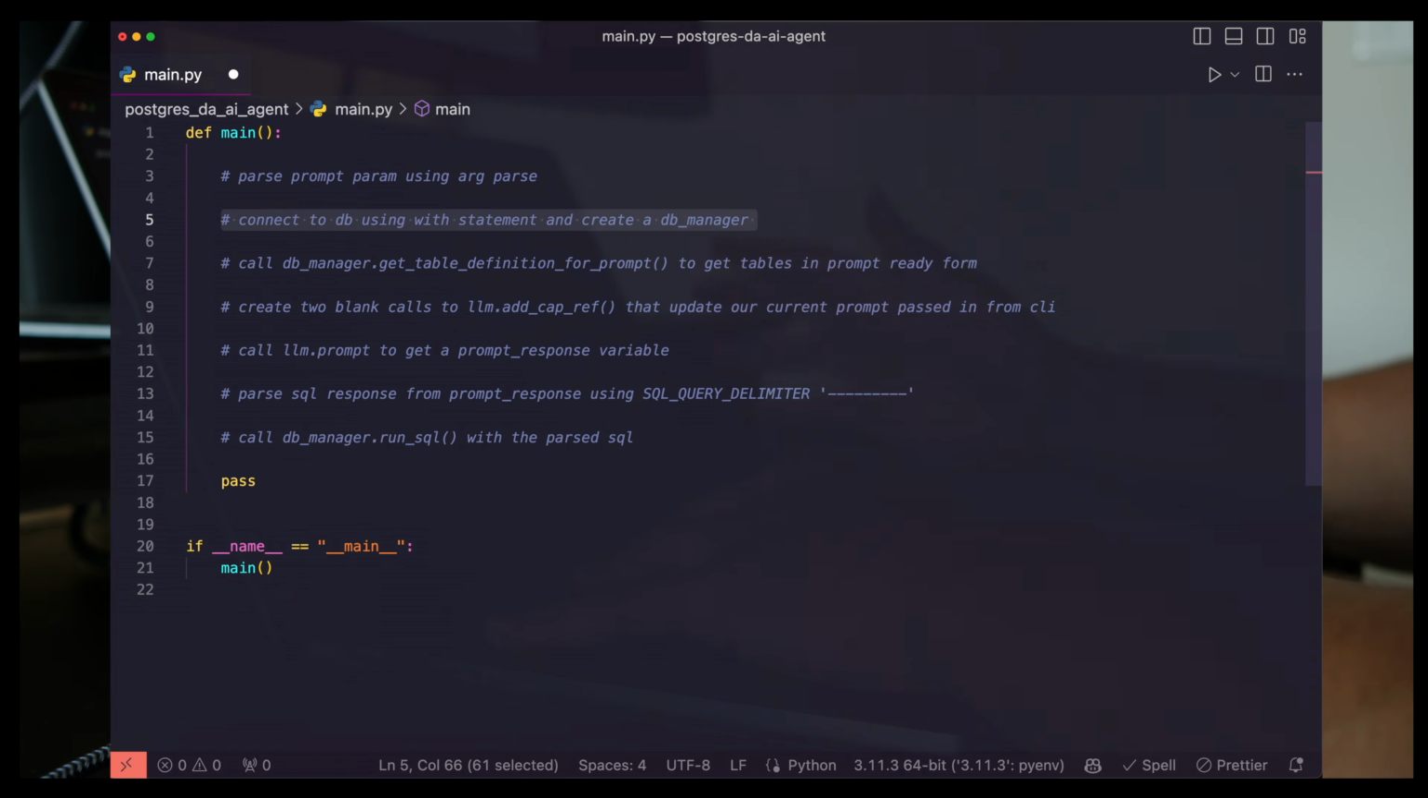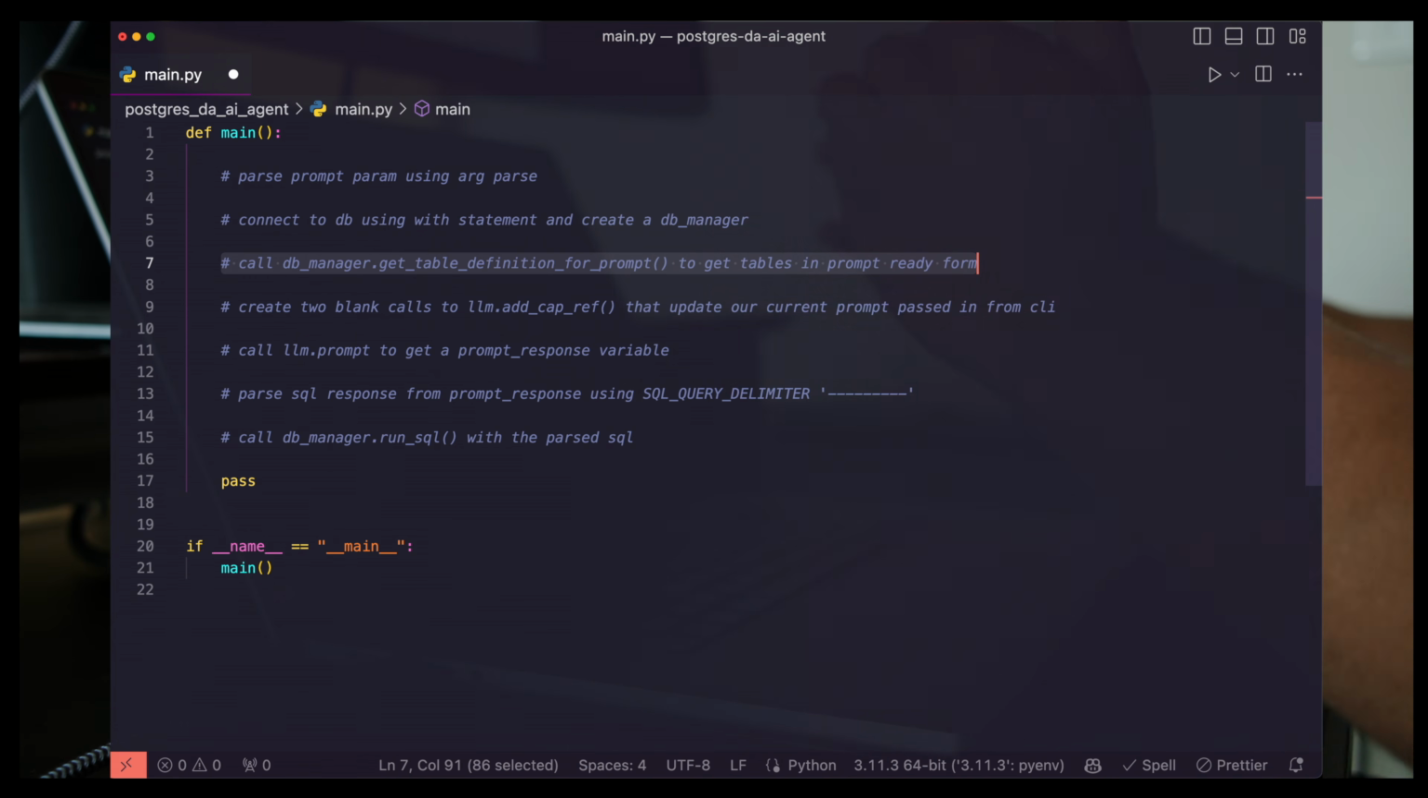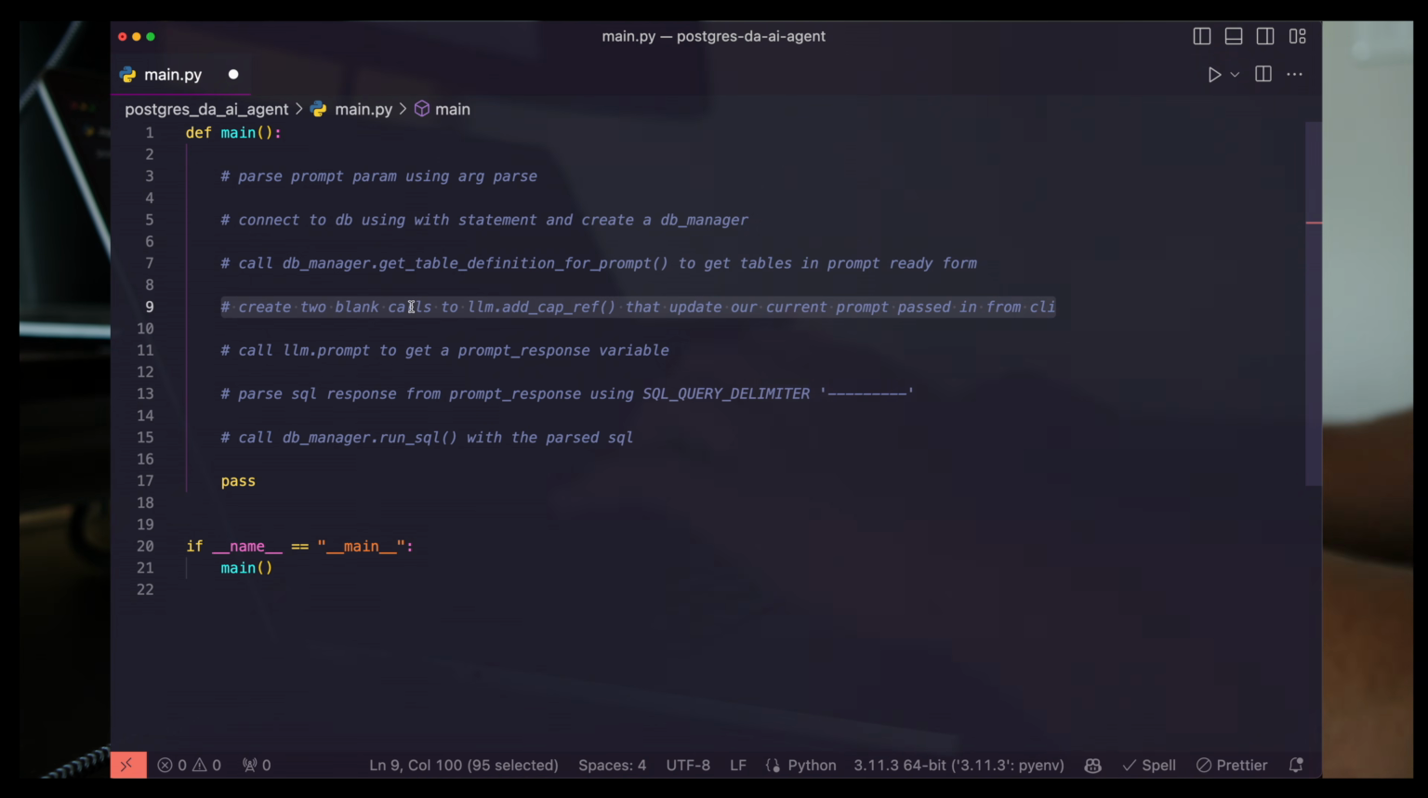So we're going to connect to our Postgres database and get access to these tables. We're going to call a function that will have a couple of nested functions within it. This function is going to take our tables in our Postgres database and convert them into a readable format that the LLM can use to write SQL queries against. After that, we're going to add two references. Basically, we're going to add variables to our prompts to help our prompt be more accurate and concise. Then we're going to call the OpenAI endpoint and actually run our prompt.